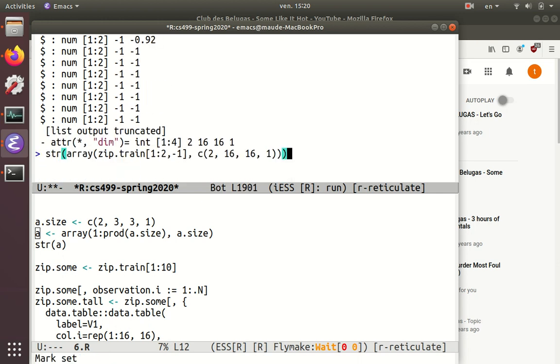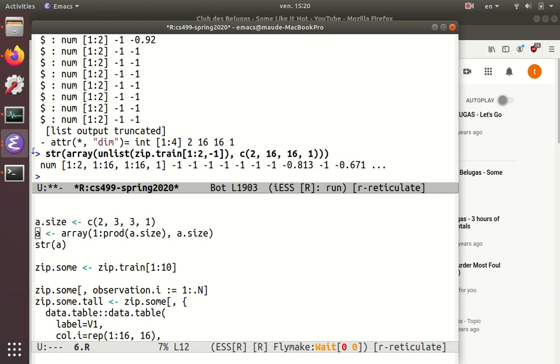Here again we need this unlist. Convert it to a vector. Then we pass it to array. Then we do get something which is the right size. But is it the right data? Let's see. Let's call it zip array 12.